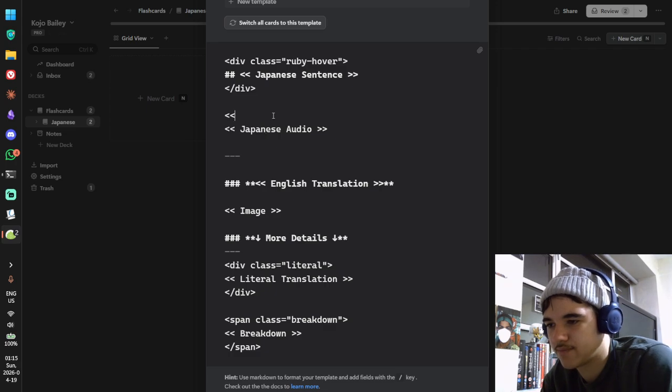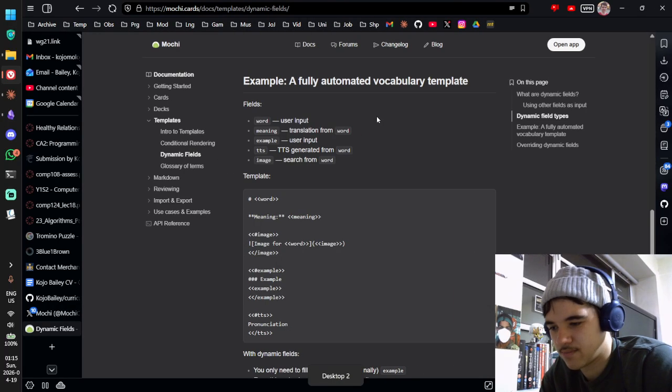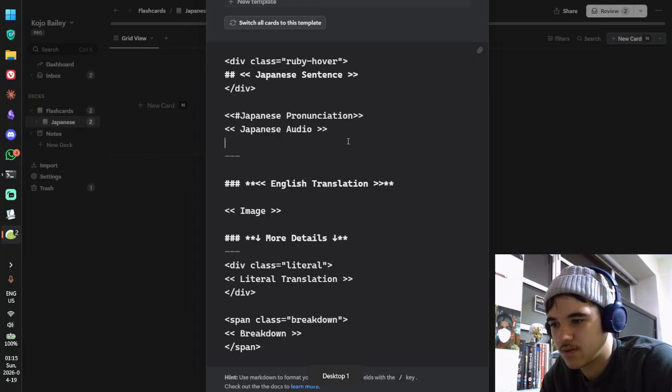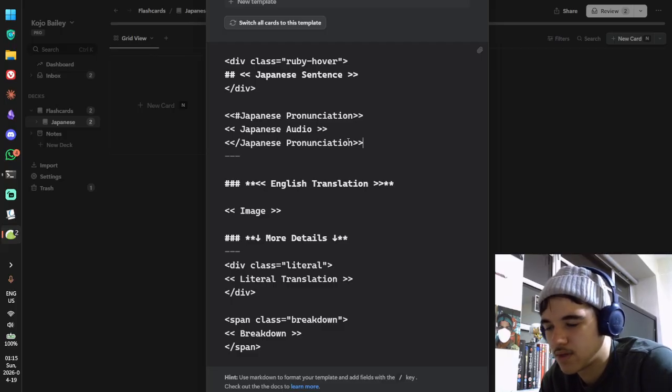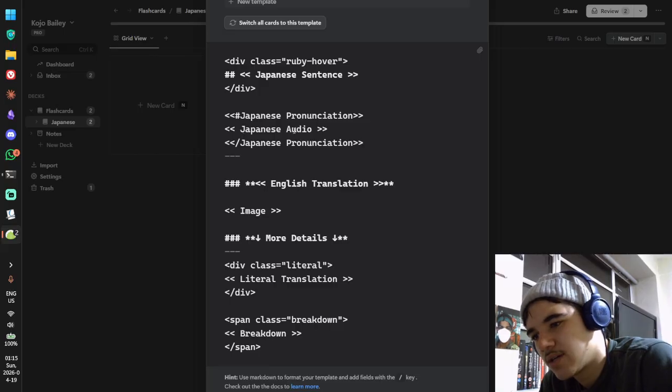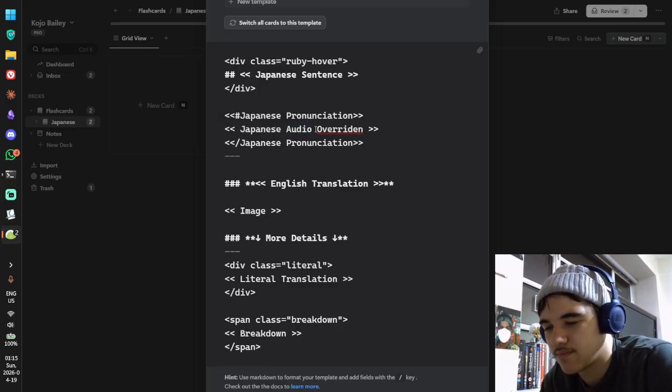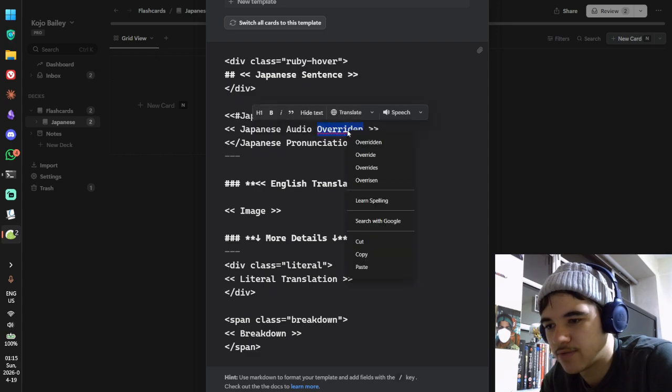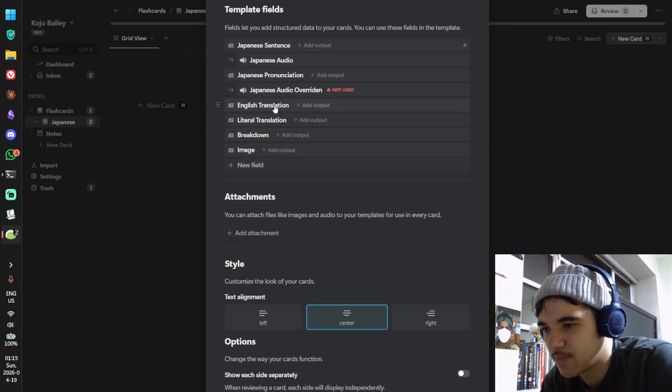So if Japanese pronunciation, right? So if there's Japanese pronunciation, then use Japanese audio overridden. It's an ISO overridden? Overridden with two Ds.